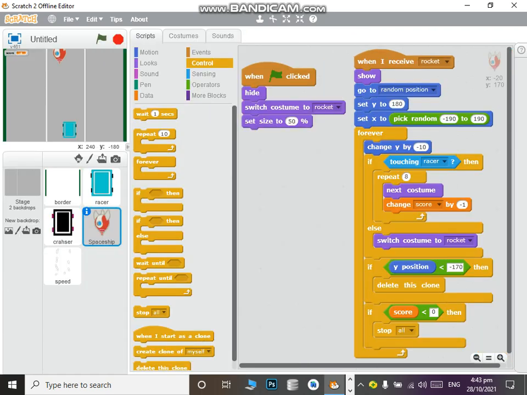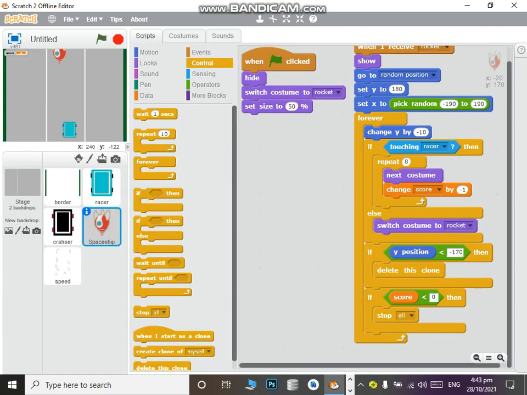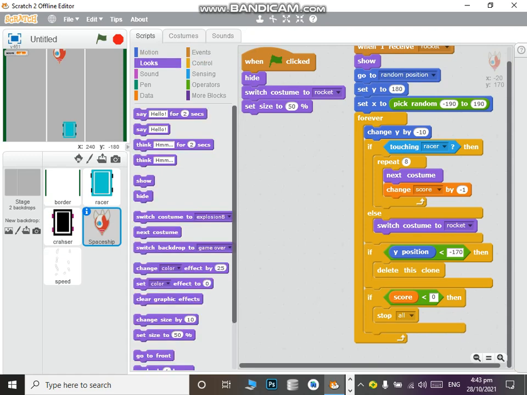But one thing we need to add here is that if it stops, then we should see something like game over. So I'll go here and take switch backdrop. I'll just put it at the top here, switch backdrop to game over. So let's take a look at that.